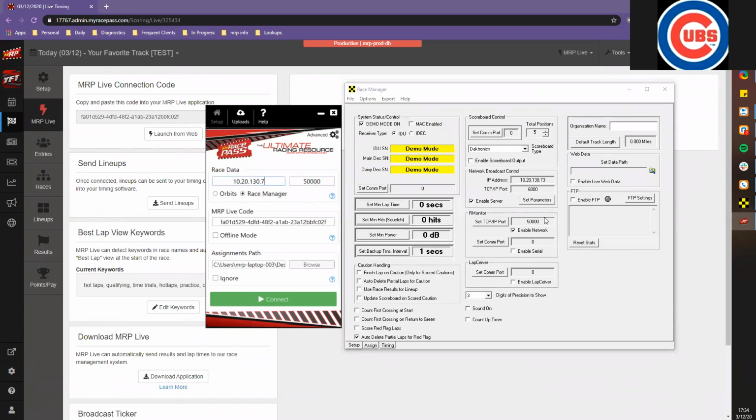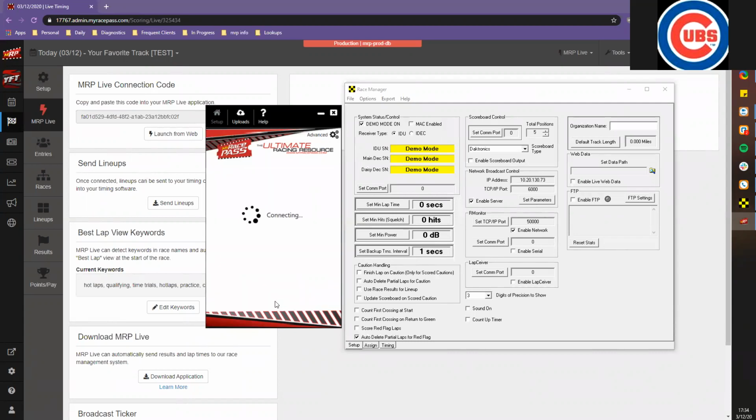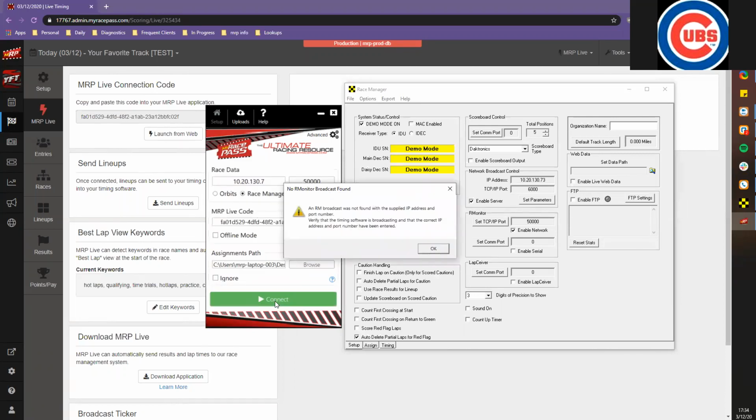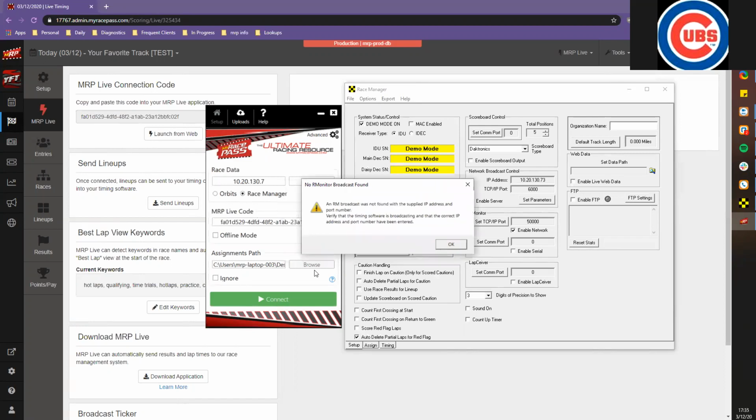If we try to connect with that off, so I've not put in the right code, it'll pop up an error message for me. And it's basically going to tell me exactly what happened here. It's going to say, we couldn't find anything at this specified location. It's going to try its little heart out, though. It's a real trooper. But there we go. An RM broadcast was not found with the specified IP address and port number. Verify the software is broadcasting and the correct things have been entered. So that's basically what it's telling me.